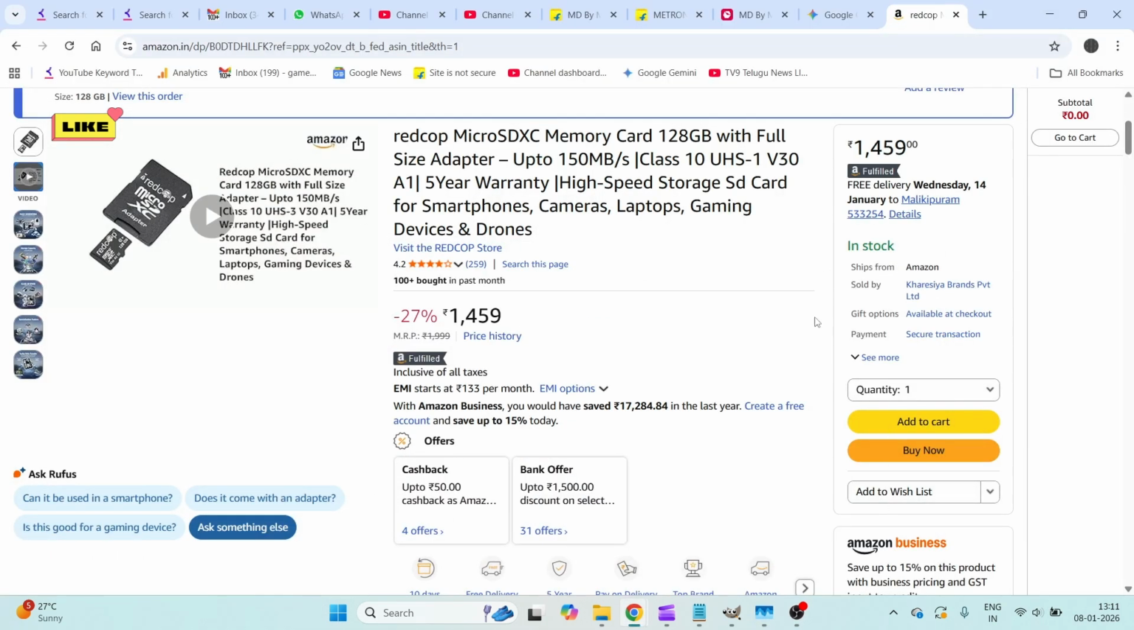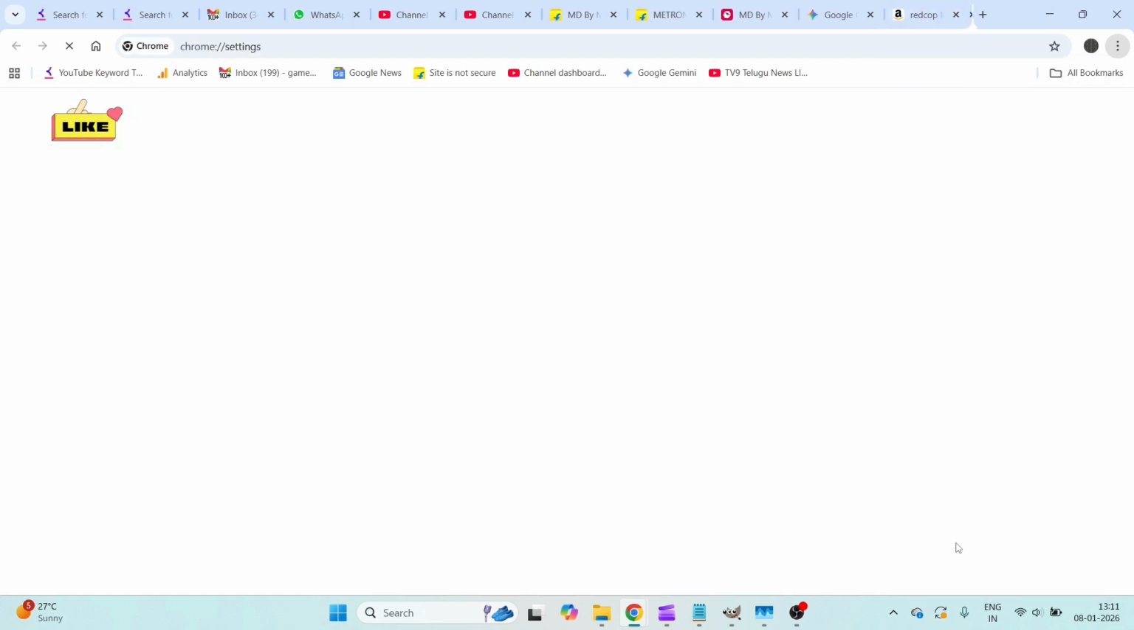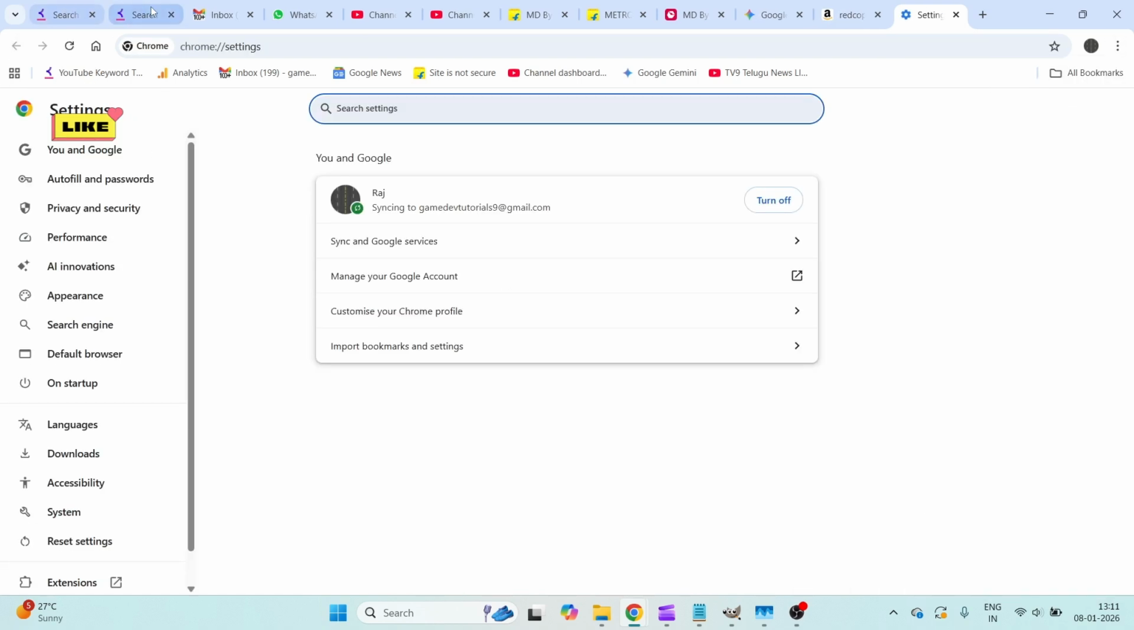First, let's use Chrome's own performance engine. Click the 3 dots in the corner. Go to Settings. Currently there are 1, 2, 3, 4, 5, 6, total 12 tabs on Chrome. At left side, you will see all options. Here, select Performance.